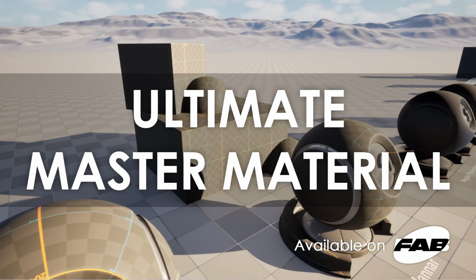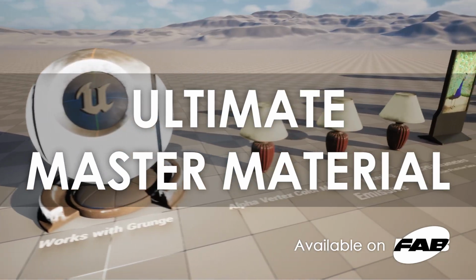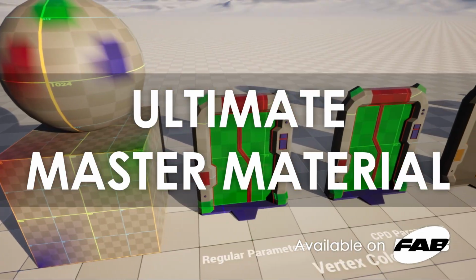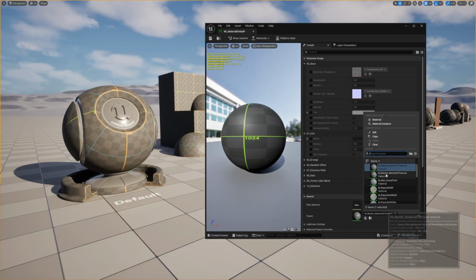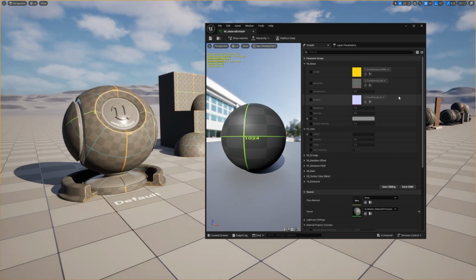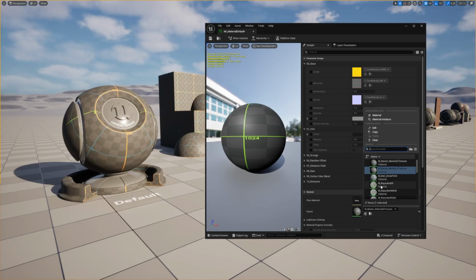Hello everyone and welcome. In this video, I'm going to show you my ultimate master material for Unreal Engine. This master material comes in two versions. First, the classic 3-texture workflow. And second, a more optimized version that uses only 2 textures.